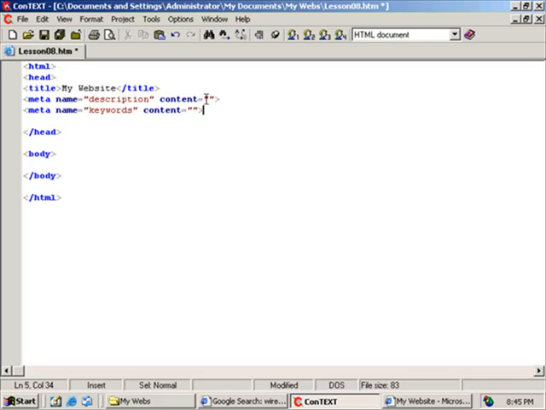Our description is basically something we can make a paragraph. That's the best way to do it. So I'm going to write, this is the best damn web page ever known to mankind. I don't know if mankind's one word or not, but this is what the description of my page is. Now let me save this.